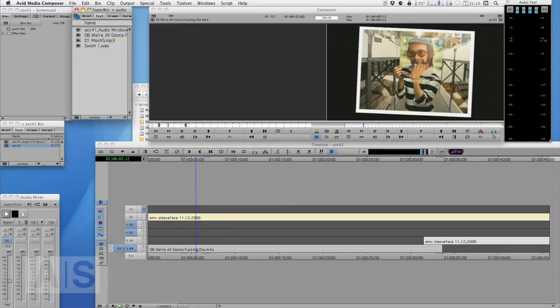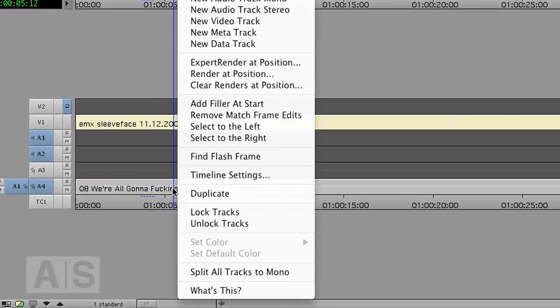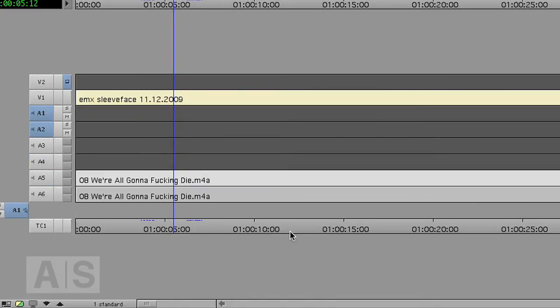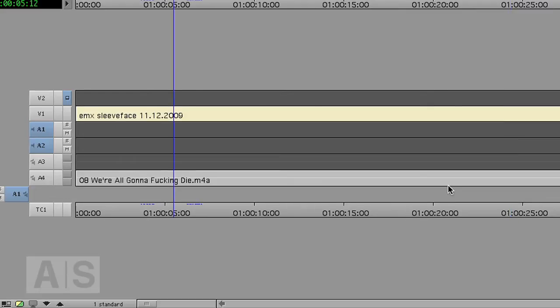Now, the funny thing is, while you can't right-click two mono clips and make them stereo, you can do it the other way around. You can split all tracks to mono. And this will immediately split all the tracks in your sequence to mono, which I guess has something to do with backwards compatibility, because older versions of Media Composer probably wouldn't be able to open sequences with stereo tracks, or they would say, what the hell's that? I had no idea what that stereo thingy is. So you can split them back to mono.